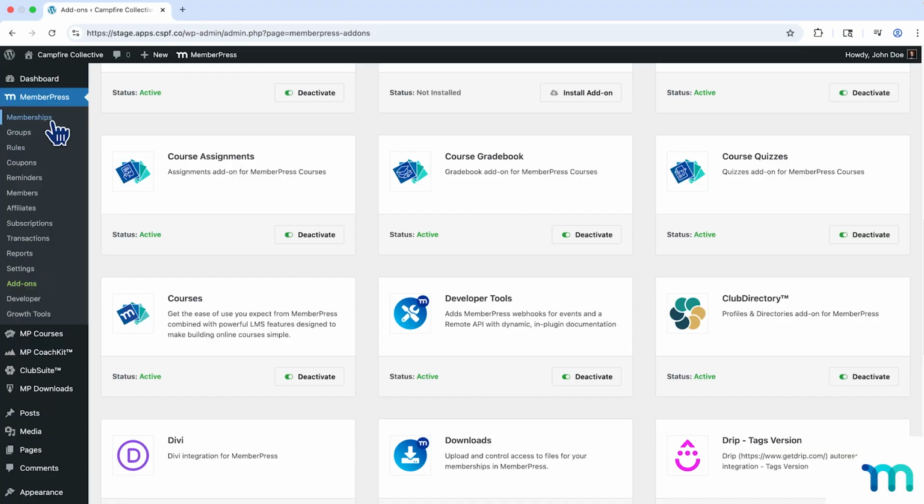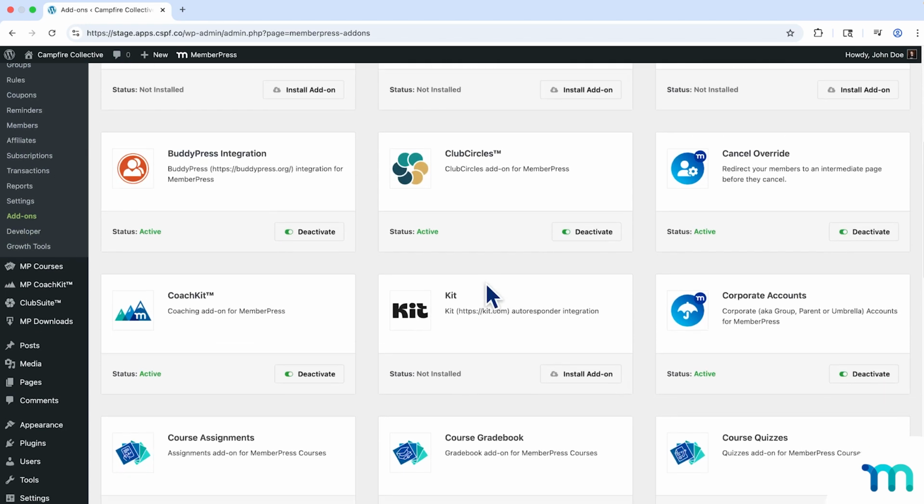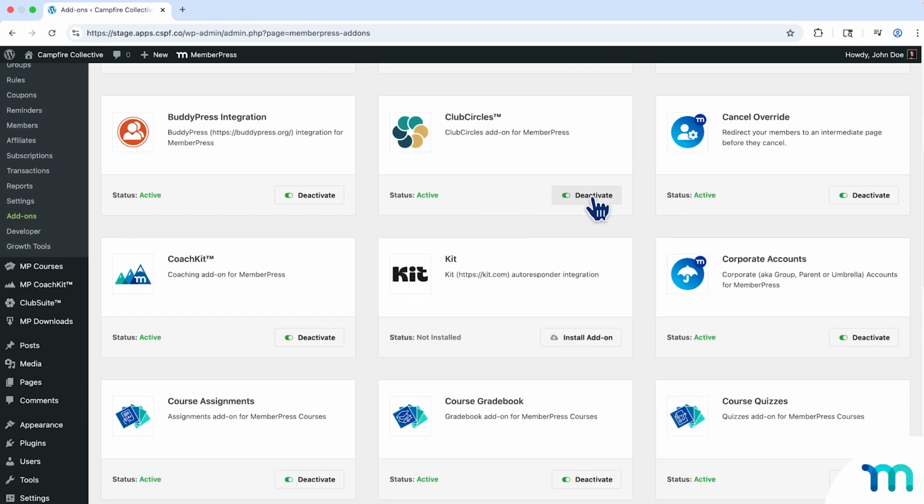Okay, first you'll need to install the ClubCircles add-on. To do that, from your WordPress admin dashboard, go to MemberPress here in the left sidebar, and Add-ons. Then find ClubCircles, and click to install and activate the add-on. Once it's installed, you'll see Circles here added under the ClubSuite add-on, here on the left, as well as moderation, which is the area where you can view and moderate reported material, which we'll see later.